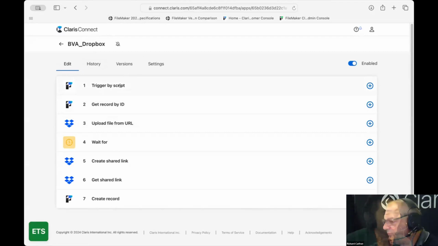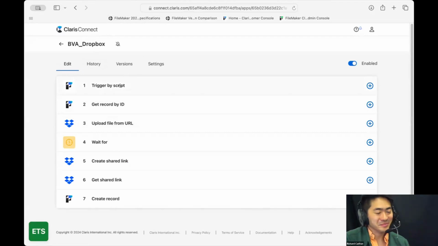Okay, so this workflow is triggered by a script. It's going to get the record ID from a FileMaker file, right? And then it's going to grab the file from the container and send it to Dropbox. So it's a Dropbox, right?